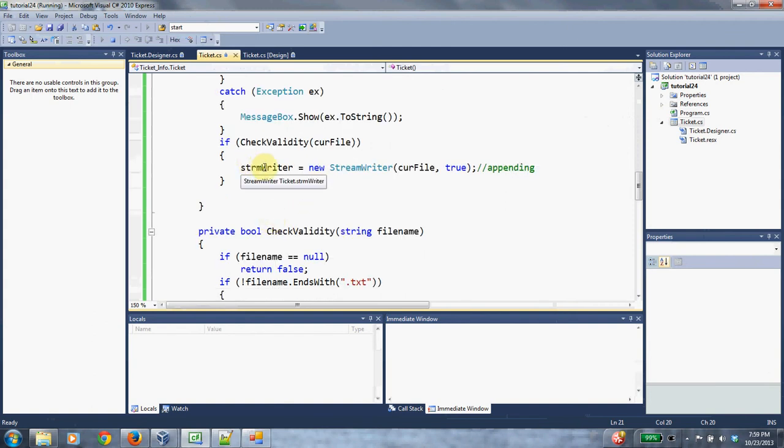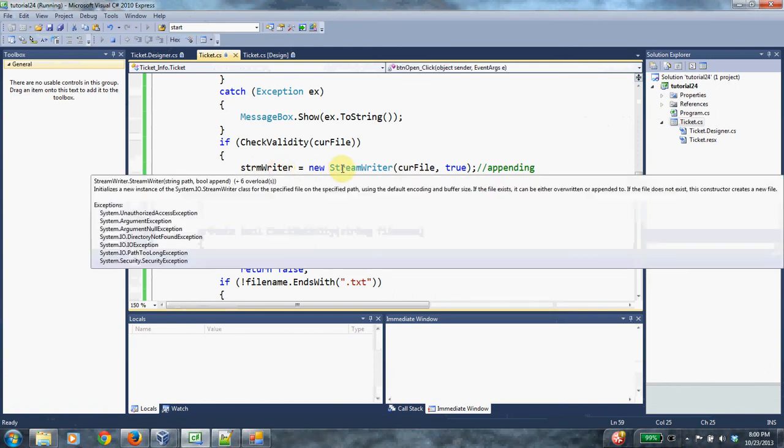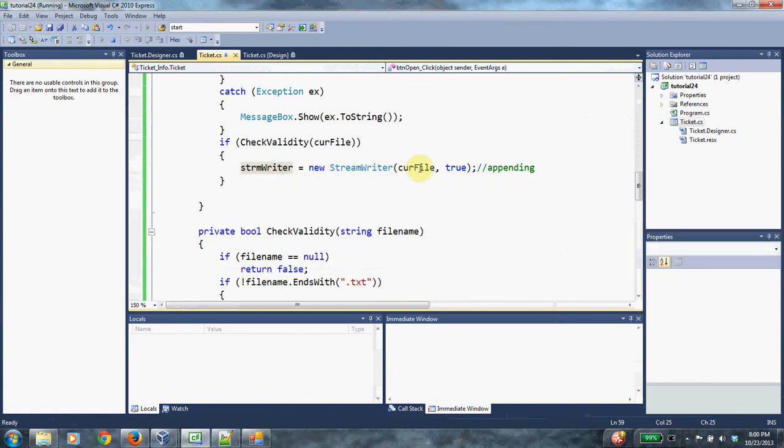Here's stream writer. So remember there's a field which is a stream writer, and so this initializes it, and it's going to write to the file that the user selected, and here true means that we're going to be appending to the file.